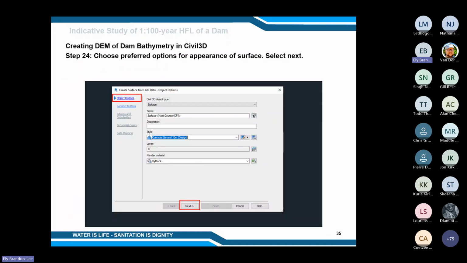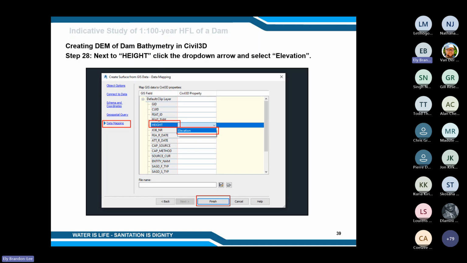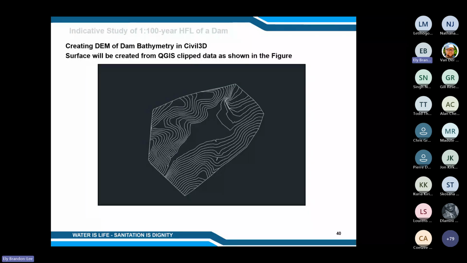You'll then be prompted to enter specific information regarding the data, which is explained in the steps which I'll skim through. Once you have entered all the necessary information, a surface will be created from the contours which were clipped in QGIS as shown in the figure.